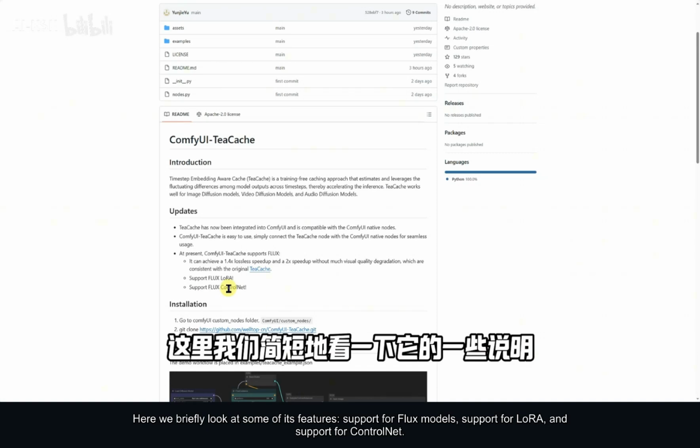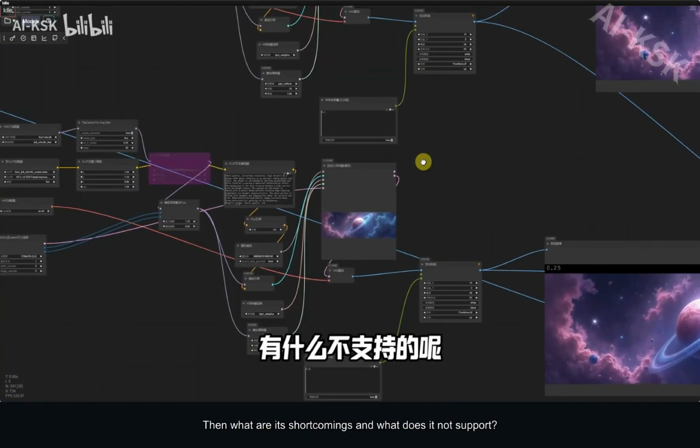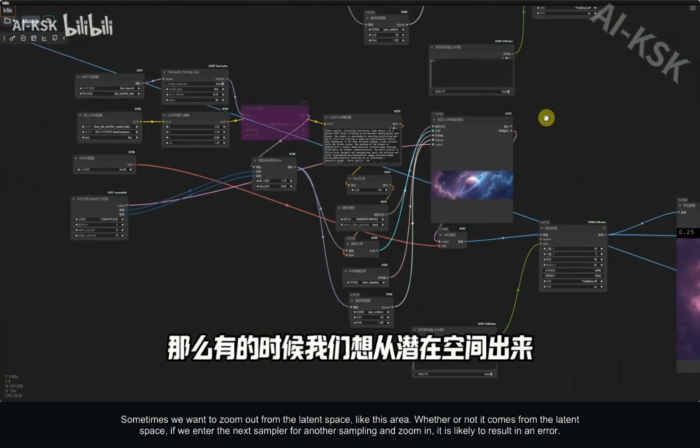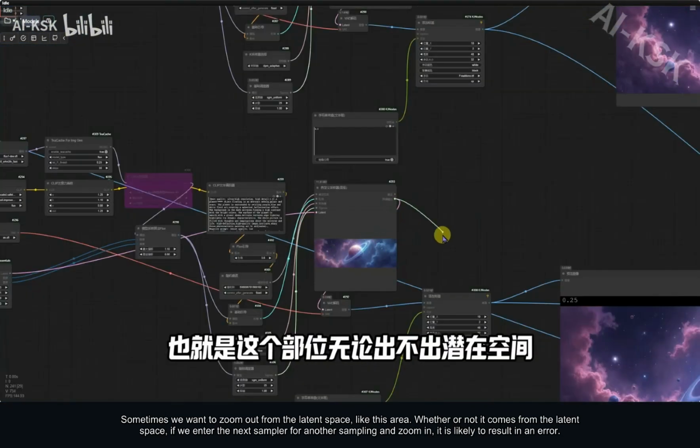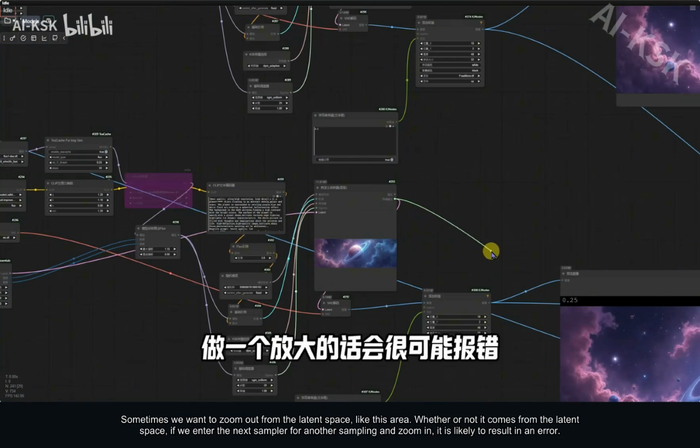Here we briefly look at some of its features: support for FLUX models, support for LoRA, and support for ControlNet. Then what are its shortcomings and what does it not support? Sometimes we want to zoom out from the latent space, like this area. Whether or not it comes from the latent space, if we enter the next sampler for another sampling and zoom in, it is likely to result in an error.